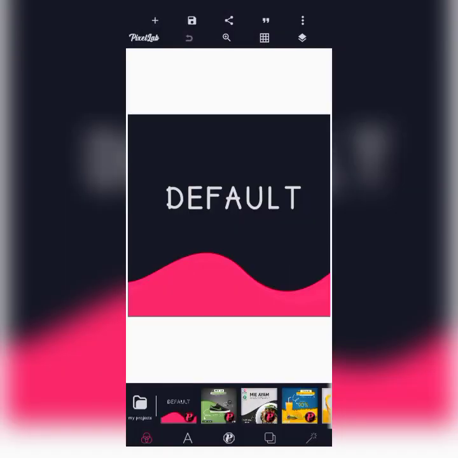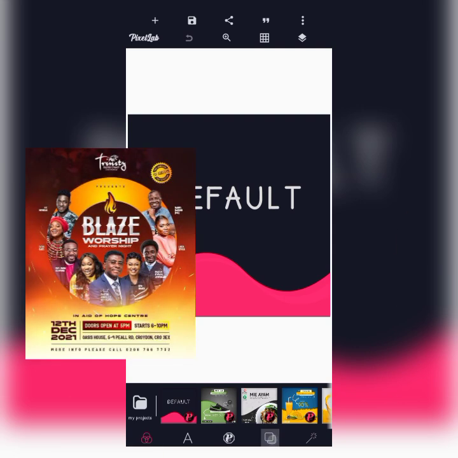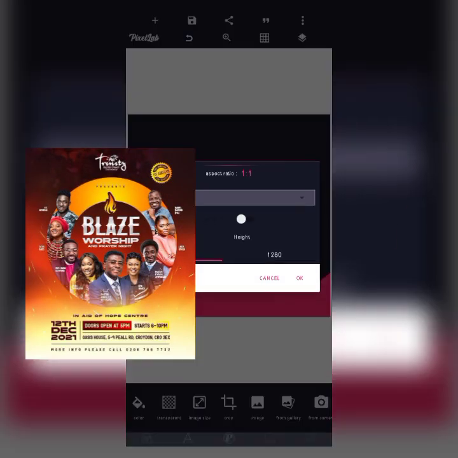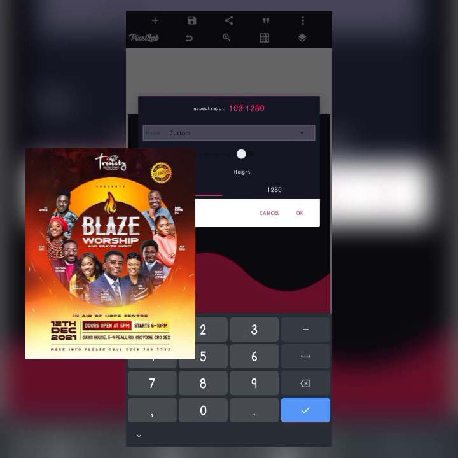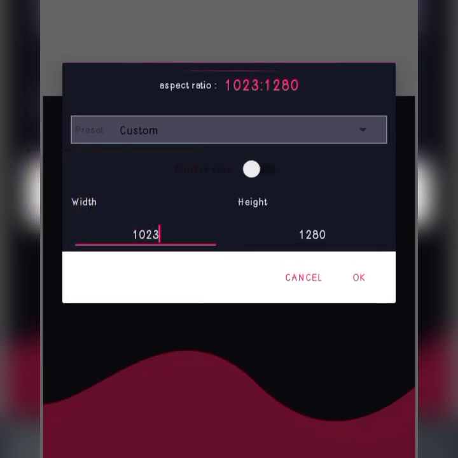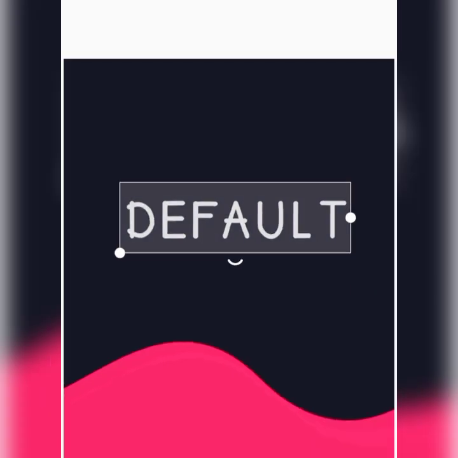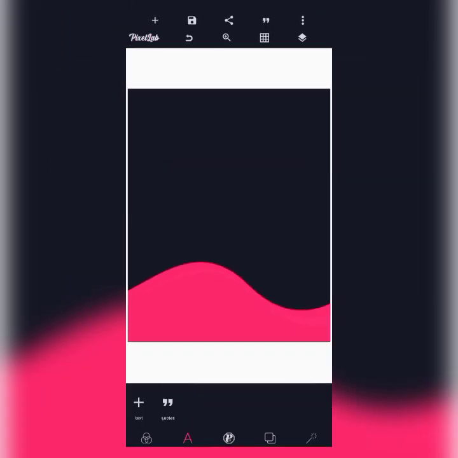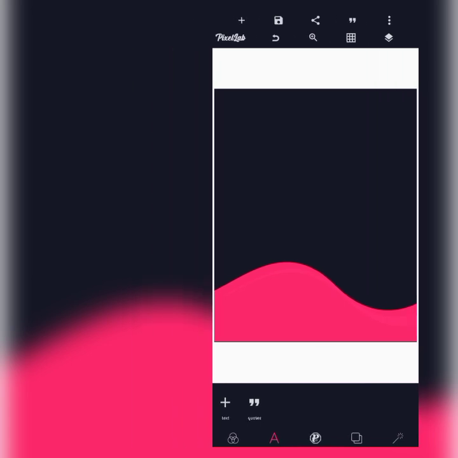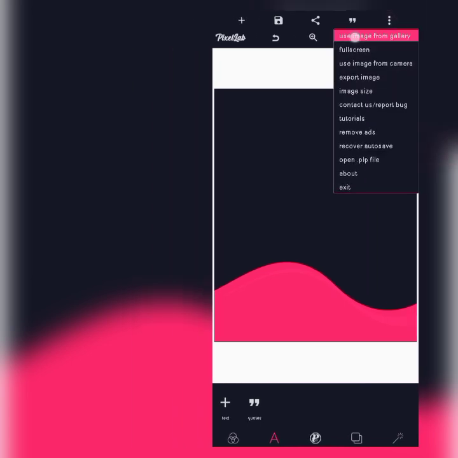So in creating this design, the first thing we will be doing is setting the size of the design. The size of this design is 1023 by 1280, 1023 for width and 1280 for height. So this is the size for the design. Now the next thing after changing the size is importing the background of the design. So I will be importing the background.